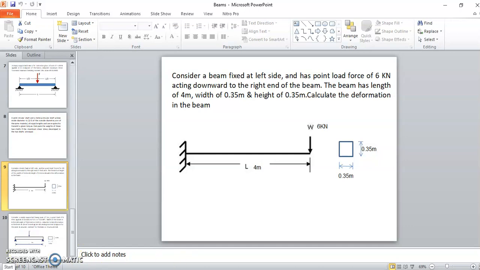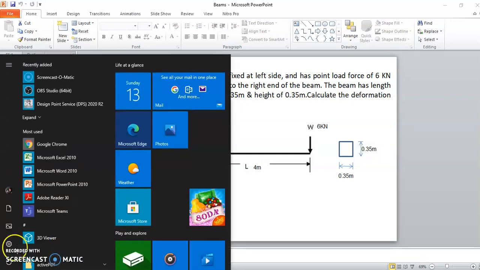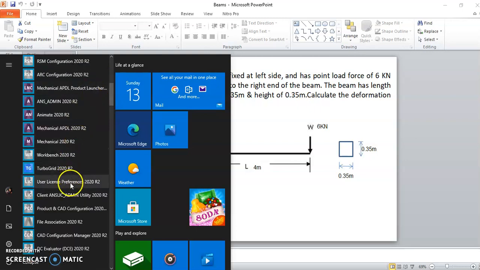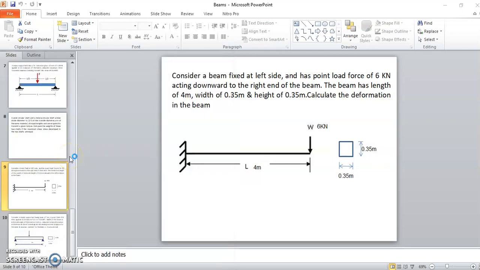Now, going ahead with that, I'll first of all click on the ANSYS Workbench module. Just scroll down, and here you can find the Workbench 2020 R2 version. Once you click on that, it will open. It takes some time for opening the ANSYS window.